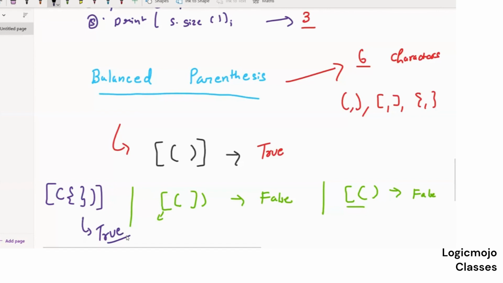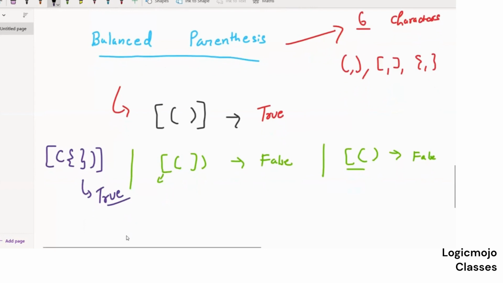Okay. So this is what the balanced parenthesis is. So this is your question. Please start solving it. Try. So how you can solve it is try to do 2 things. Either try to use a stack. By stack, what you can do?